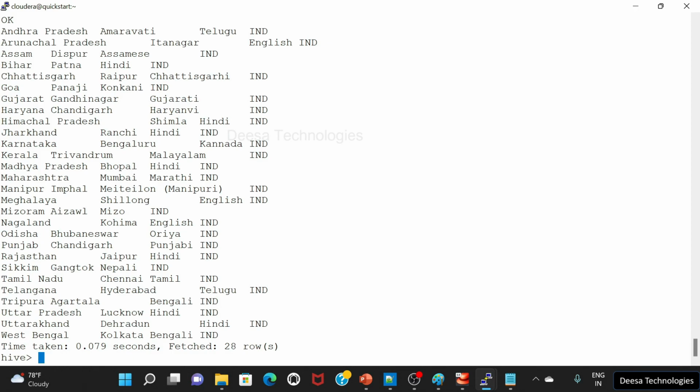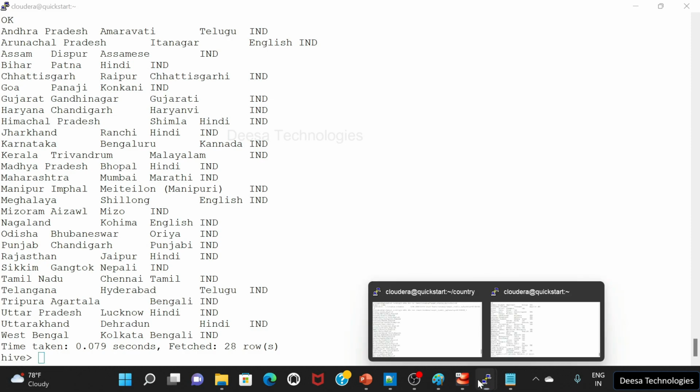So remember this: when you select a partition column, make sure you select a column which will be frequently used in the where clause. That's an important thing you need to understand. All right, that is fine. Now let me go back to this data.